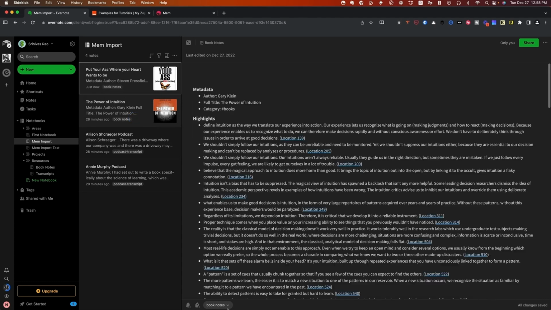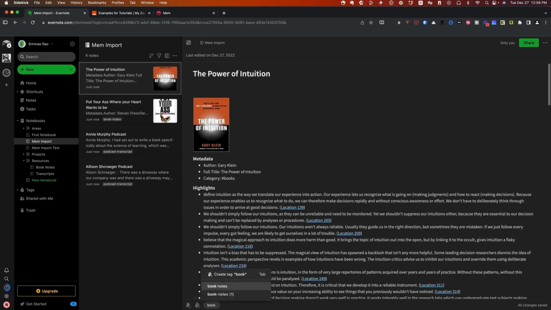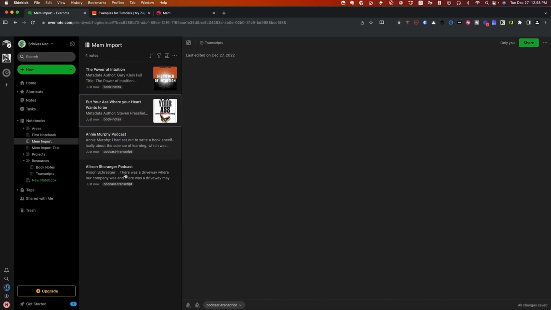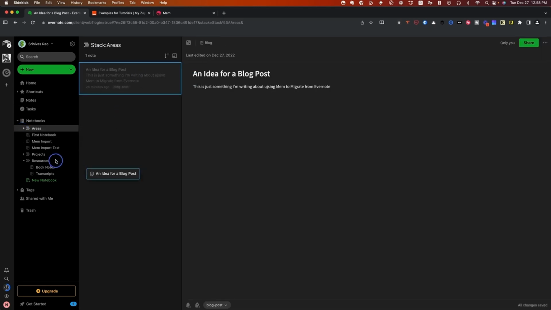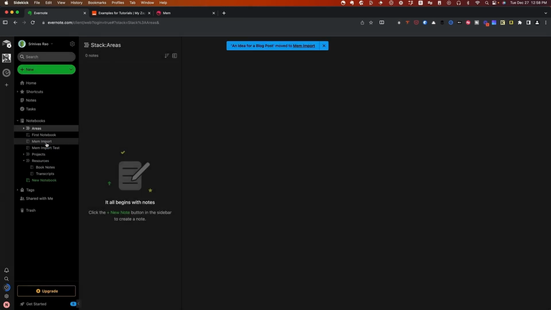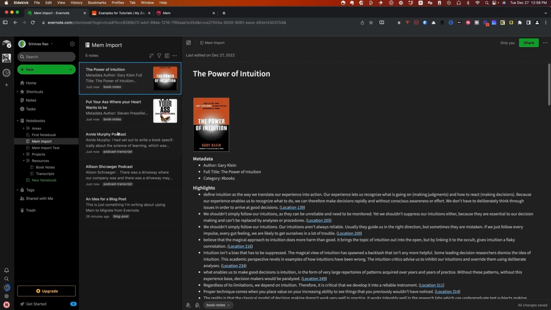We're going to do the same thing for this one. And now we have the podcast transcripts, the book notes, and everything else. I also had something that was an idea for a blog post, so let's just go ahead and move that there as well. So now we have all these notes inside of our Mem import notebook, and they're all tagged as we want them to be.